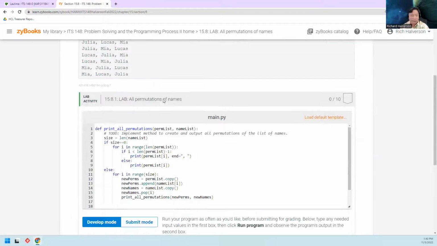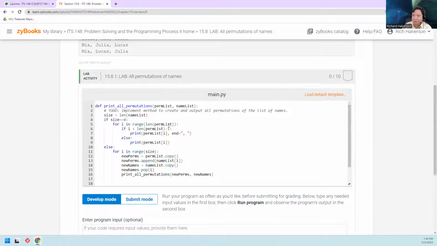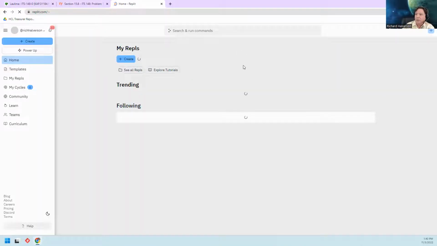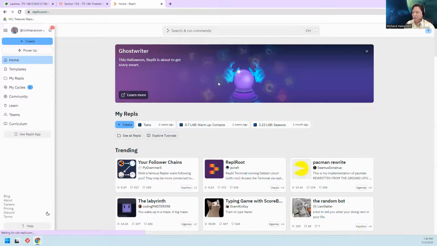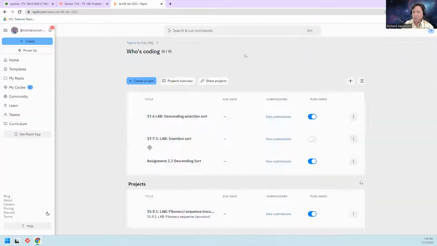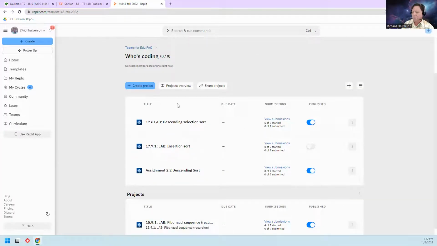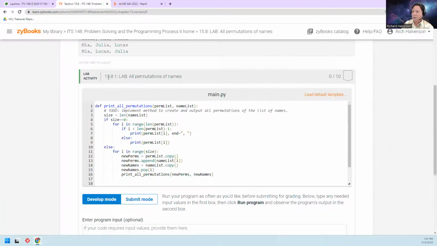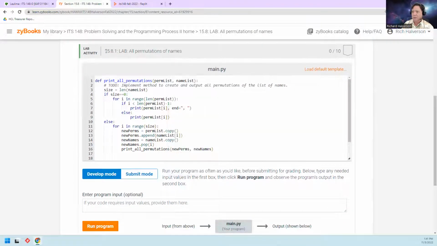Anyway, so we're going to write a program to do that. And we're going to start with this. I think I'll use the Replit thing so you can have access to some of the code. And this is 148. I'm going to create a new project called this.